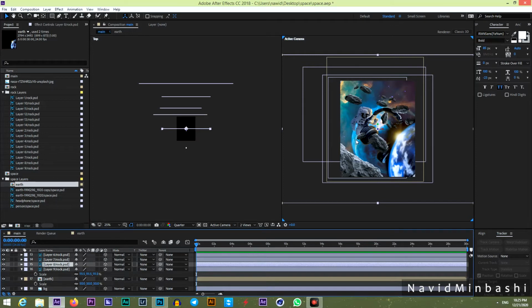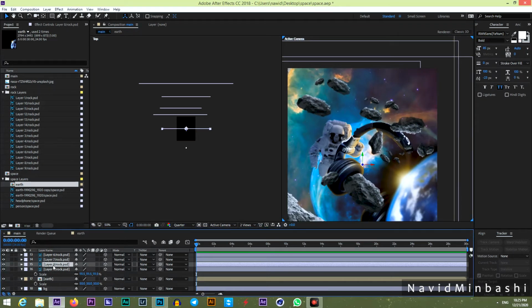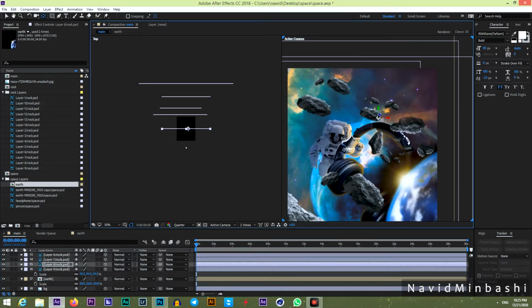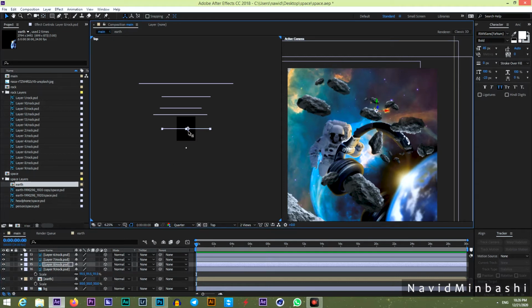Okay, you could see these rocks behind the astronaut, so I'm gonna put these behind the astronaut, but first things first, let's just change the anchor point to the middle of these rocks and click on the Z axis and bring it here and put it like here. This is perfect. All right, let's do one more and I'm gonna leave the rest up to you.